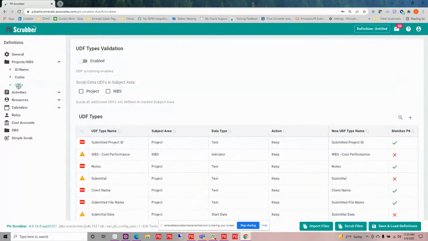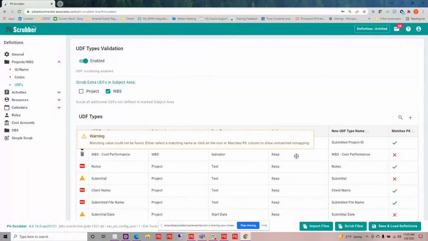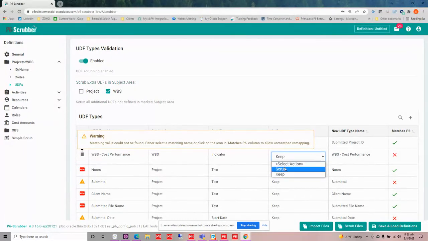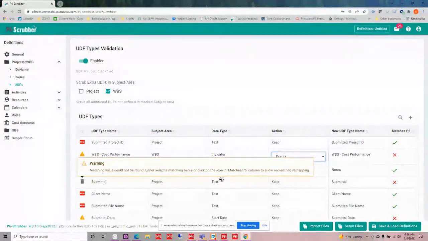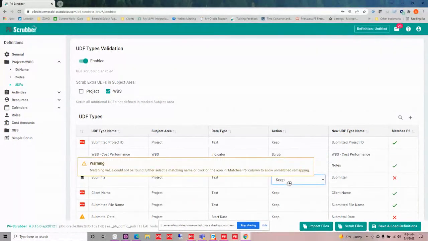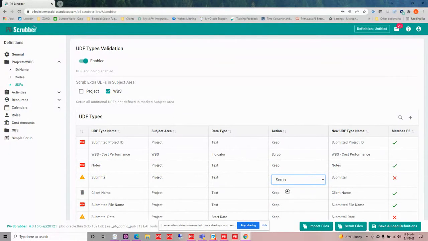Now on UDFs, again, I have that option. I can enable this. I don't use WBS user defines, so I'm going to check mark that and say I want to remove those all the time. I'm going to come down to my subject area where I have my WBS, and I'm going to say I want to remove that one out. And then I'm going to look at some of these other items that I might want to do and decide what I want to do.